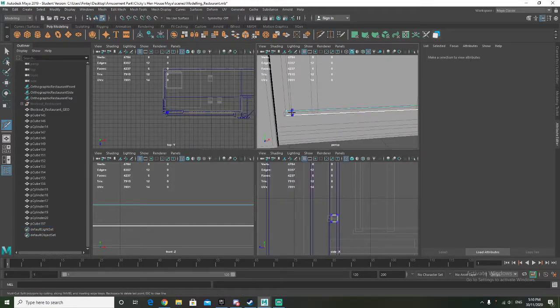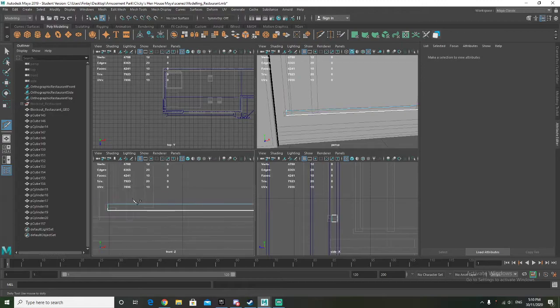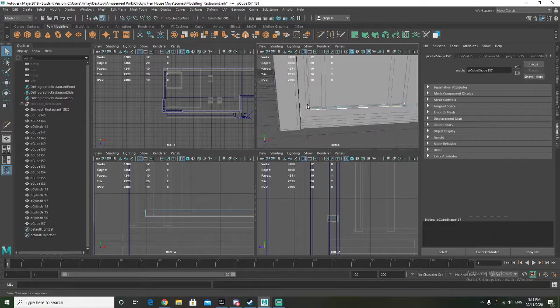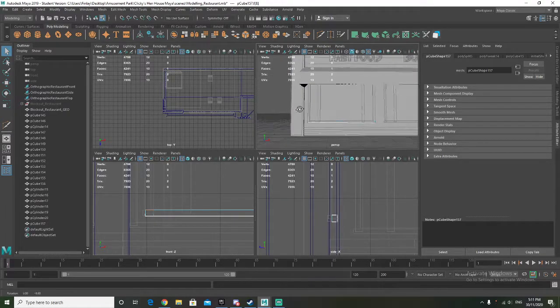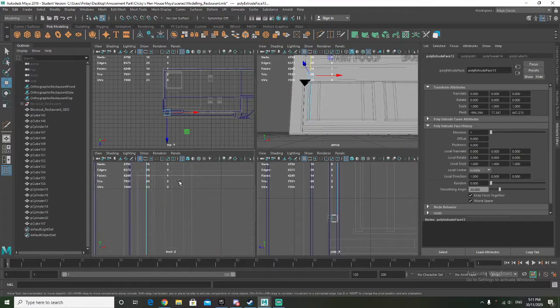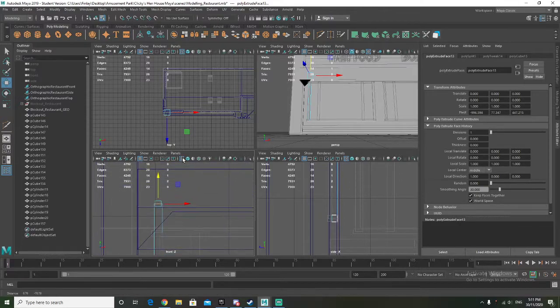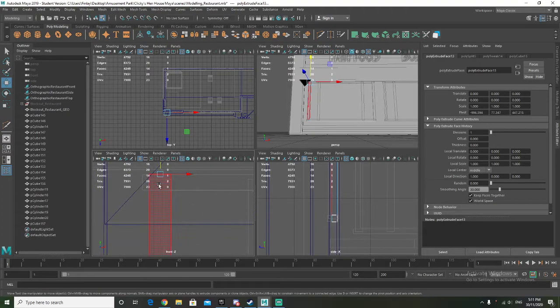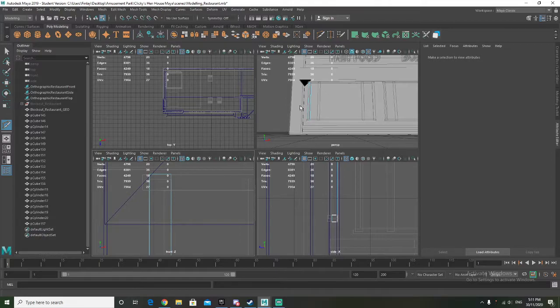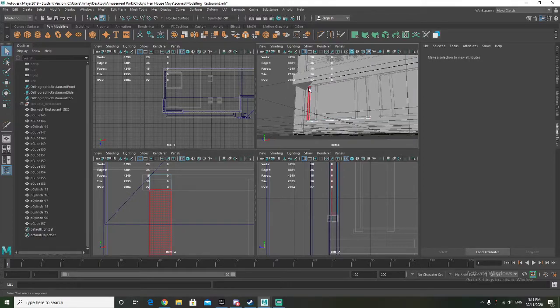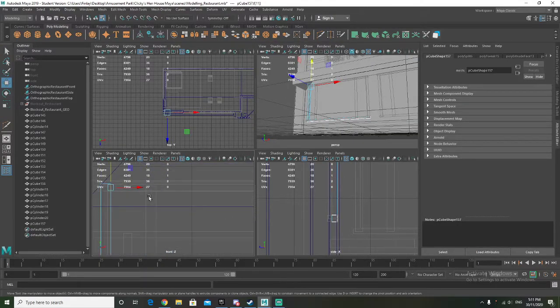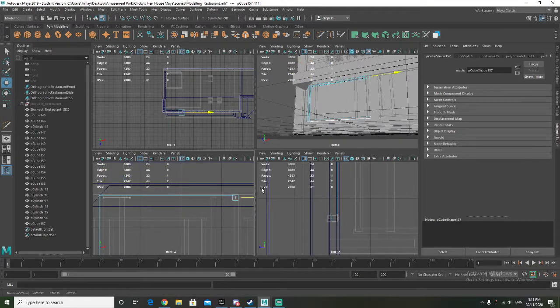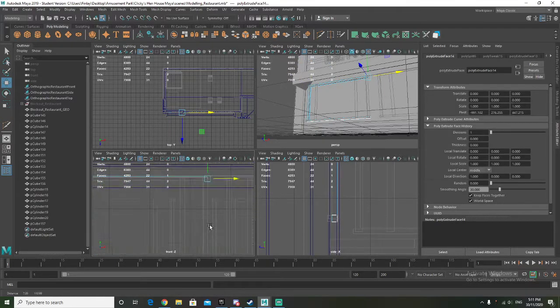Now what we're going to do, we're going to multi-cut that, select our face, and extrude it downwards. Multi-cut there. Select the face, select that one. We will extrude outwards over here.